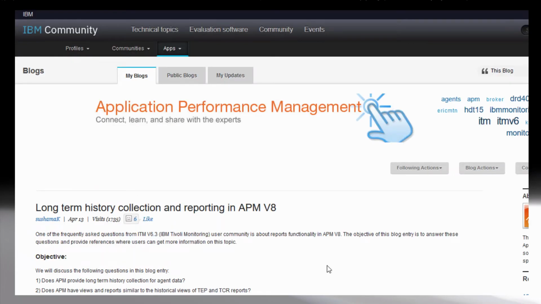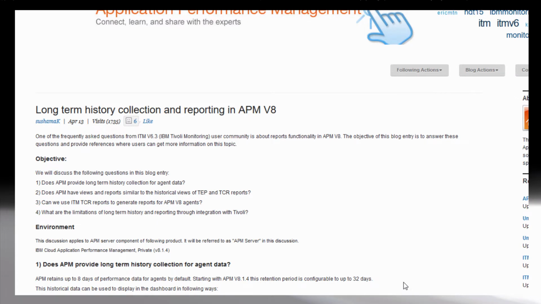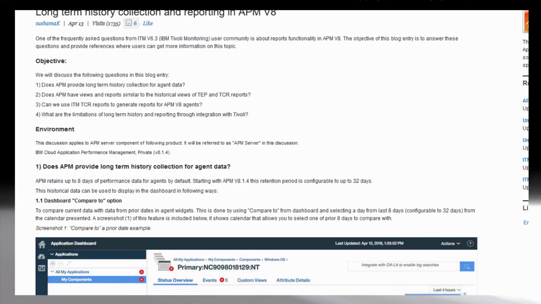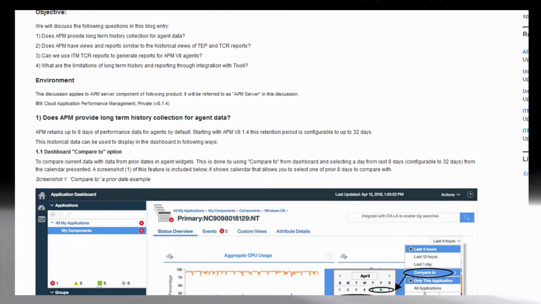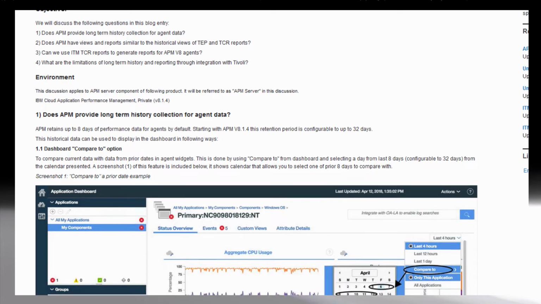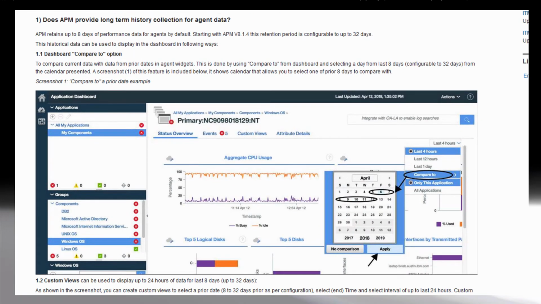Second to last is Sushama again, and it's long-term history collection and reporting in APM v8. They're looking at long-term history collection. Can we use ITM TCR to generate reports for APM agents? APM v8 currently does not have the sort of long-term history that ITM 6 does. This is something that is being looked into. But there are some things you can do, as are demonstrated here.